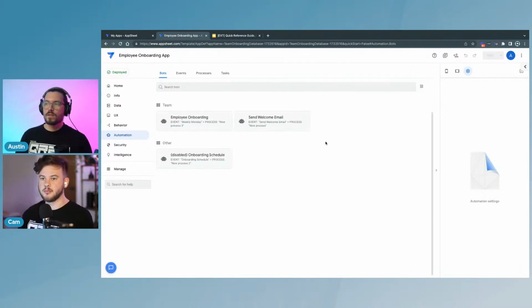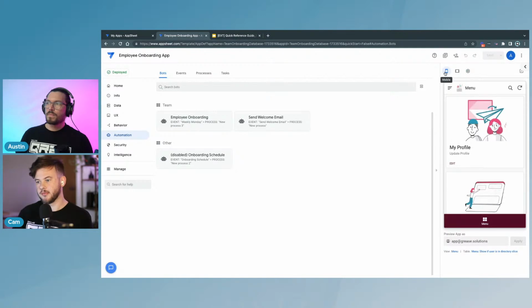The cool thing about these bots is that one, you're going to get to see a data change automation and a scheduled automation, and then it gives the new employee a cool user experience. When they sign up for an app, it's going to send them a welcome email that says, hey, welcome to the team, with their information, their role, their status. And then the second one is sending them their onboarding schedule. And Cam's going to walk you through how to build each of these.